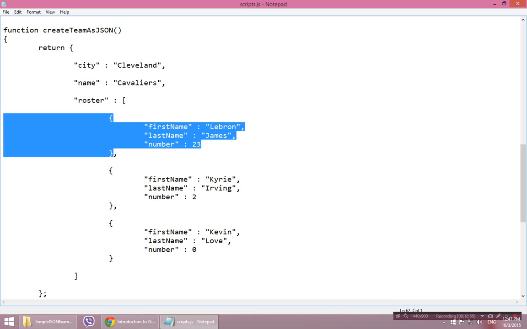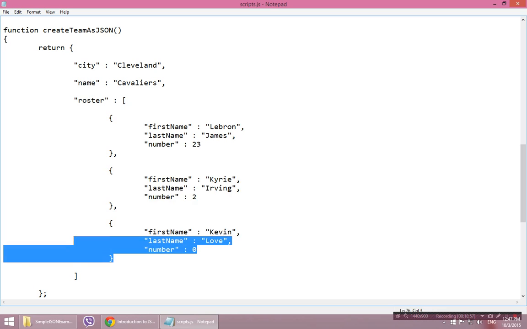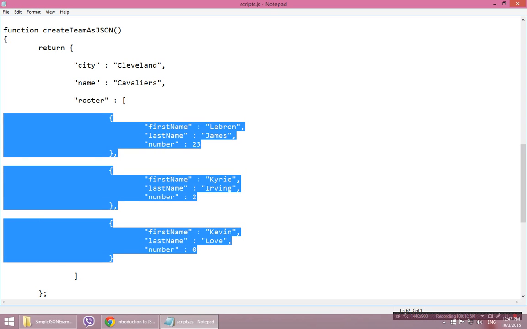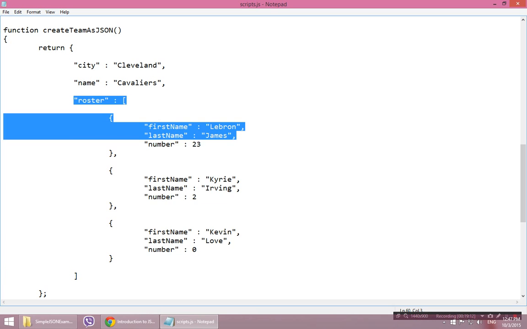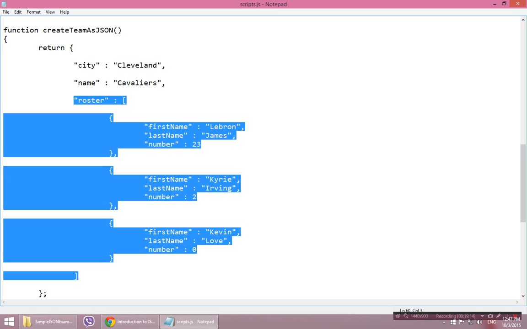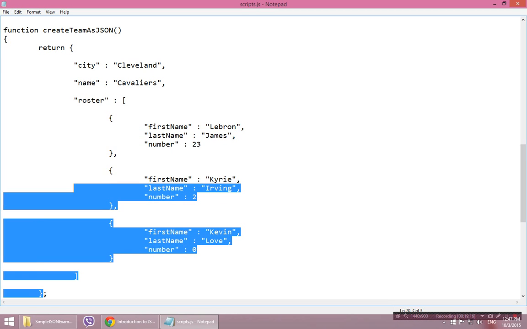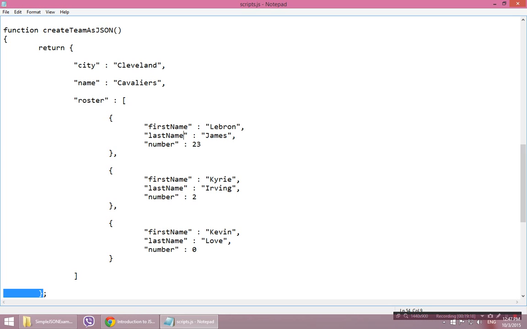And when you blow that thinking up, here you have again a list of three JavaScript objects, comma-delimited with no comma after the last item. And those are inside of an array, which is one value, which happens to be the value of roster. So this becomes the third name-value pair in your entire enclosing JSON object.